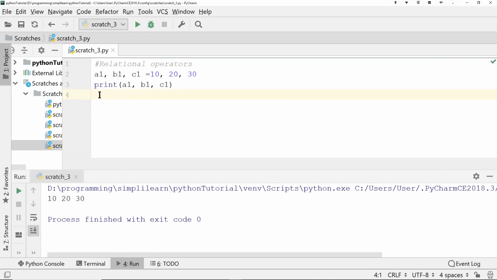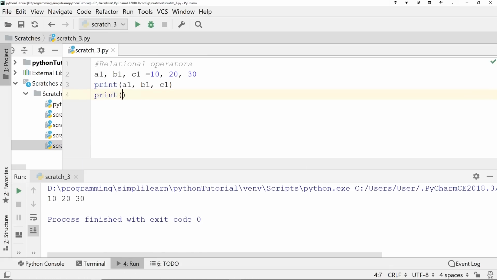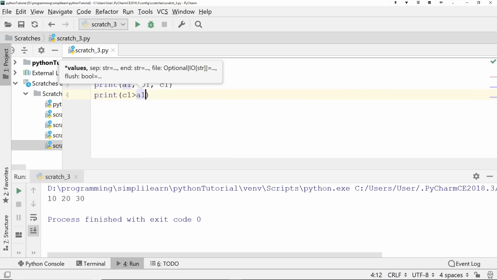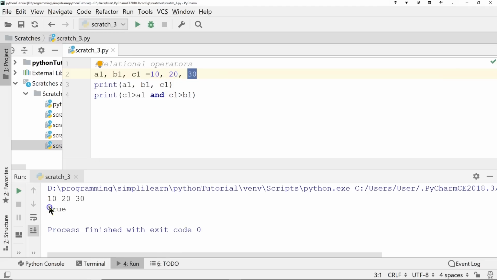And if we pop up, this is where it kind of gets interesting, is we're going to print, we're going to use the same operators we were just using, but we're going to do C1 greater than A1. And we're going to add an extra logic in here. And C1 is greater than B1. So I'm asking, here's C1 equals 30. Is it greater than 10? And is it greater than 20? And if I run that, we get true, because it is. C1 is greater than A1, C1 is greater than B1.